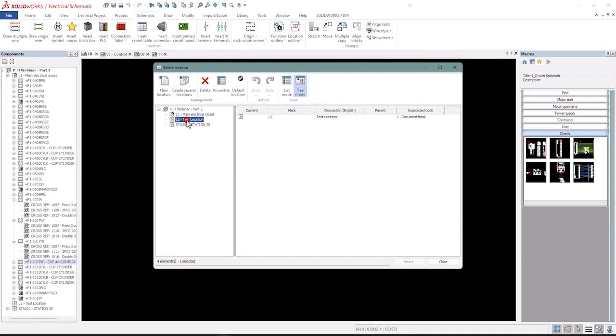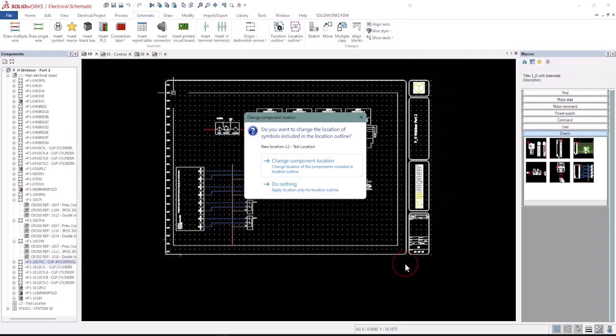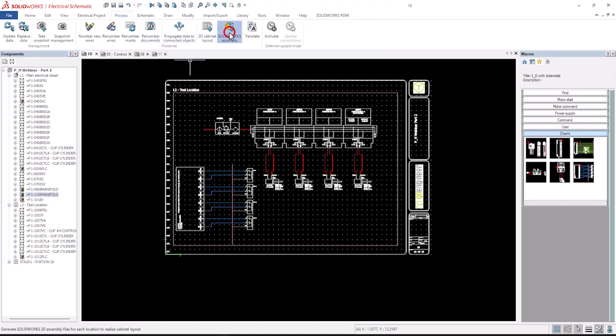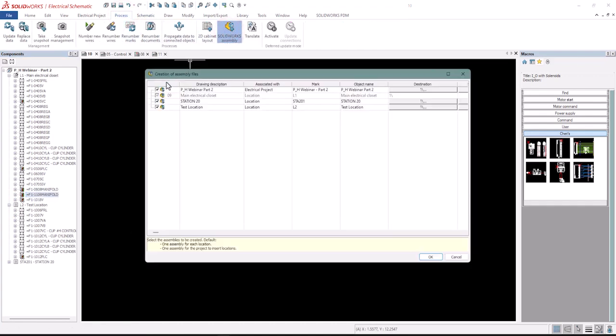And when I do, it actually will even create a nice outline border showing that those pieces are on location 2. And you can see that in the browser. The component browser on the left shows all of those devices. To make a SOLIDWORKS link, I can go to Process and then SOLIDWORKS Assembly and just check the box for the link that I want to make.